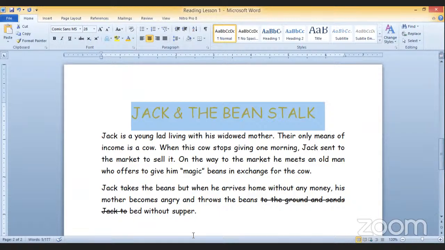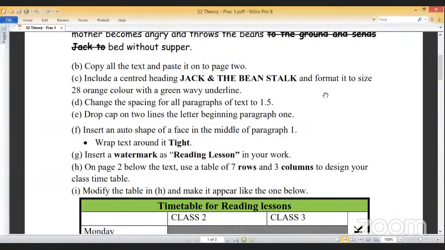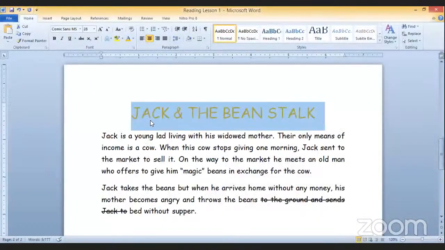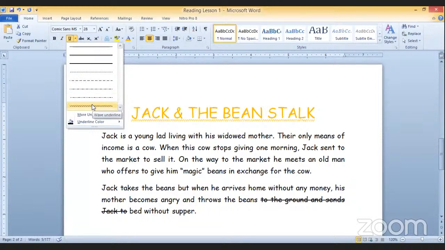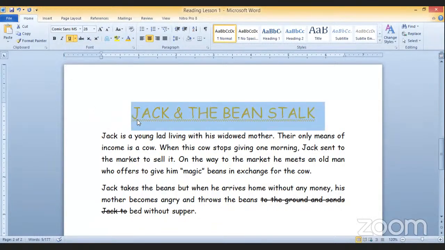What else? The question is still telling us 28 orange color with a green wave underline. So still our heading, we need to format it. We need to underline it. So you come to this section of underline, click that down arrow for more. You choose the wave. You can see the wave underline. After choosing it, it is now in orange color. We need it in green color.